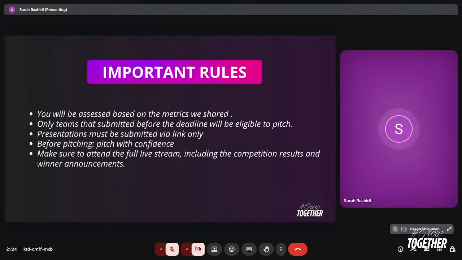You will be assessed based on the metric that we shared. We're not just judging on the technical aspect; we're taking all things into consideration. More details can be found in that Google Doc. This is to ensure that we are being equitable and fair with everyone. Fairness is a really great motto of ours, and we always like to be fair with everyone.